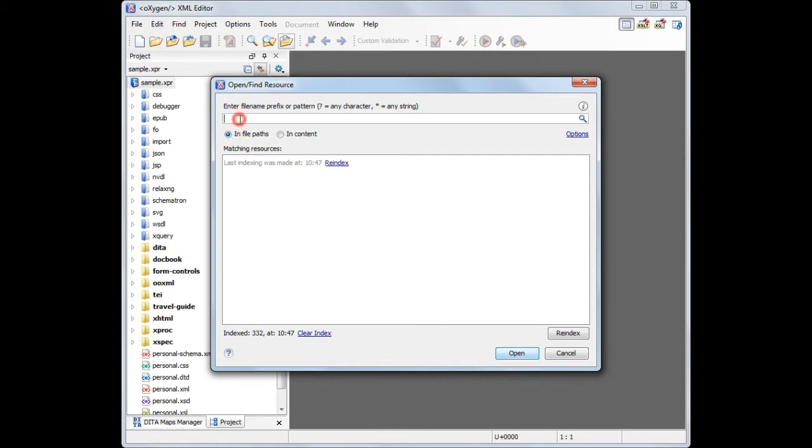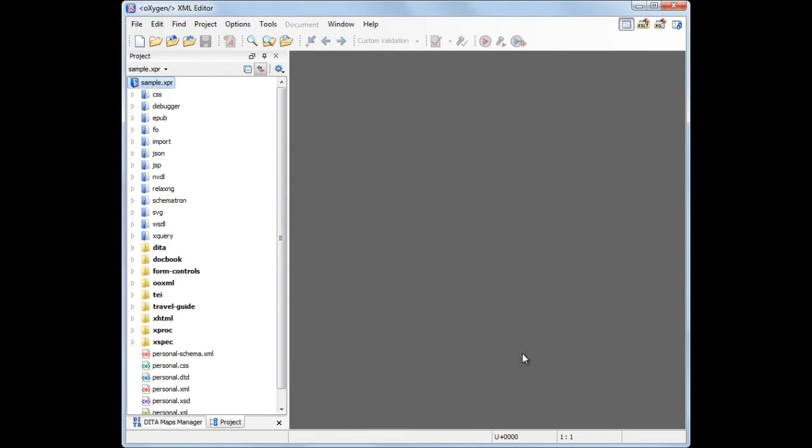We are looking for a data map that holds topics about caring flowers. We'll perform a search in file paths using the word flowers. We can see that the search mechanism filters the results as we type. Now we choose flowers.datamap and open it in the Data Maps Manager view.